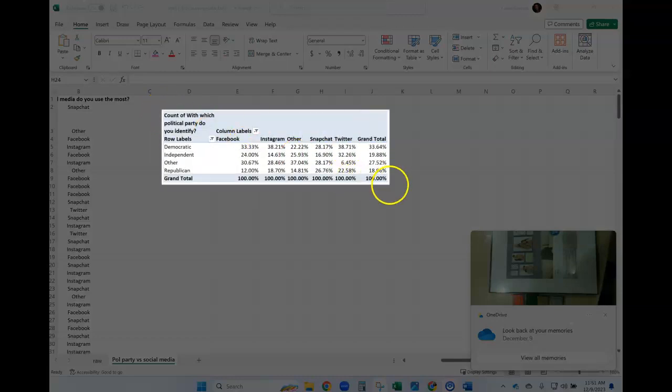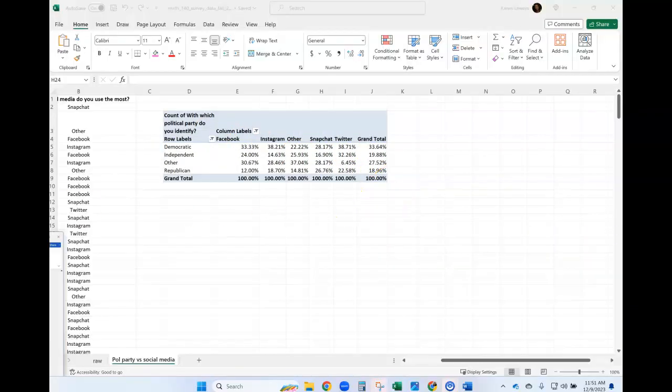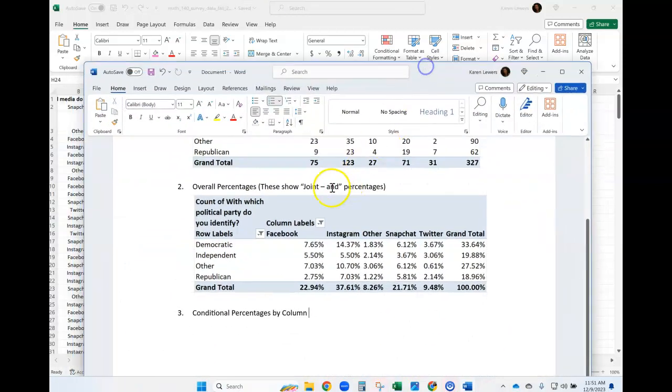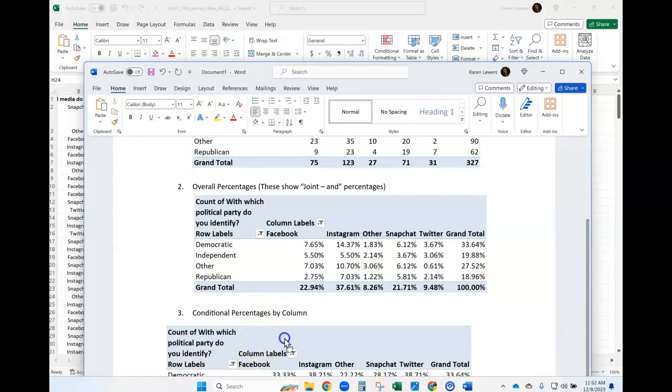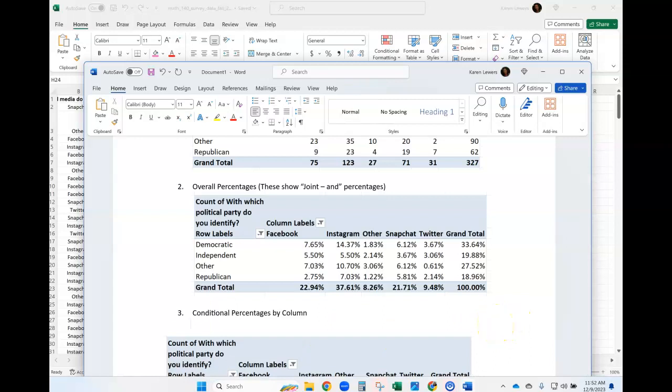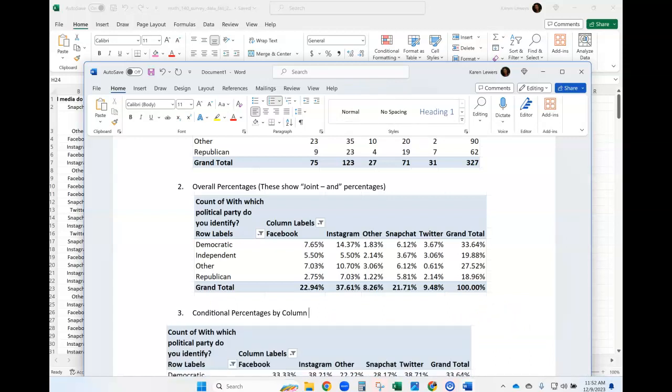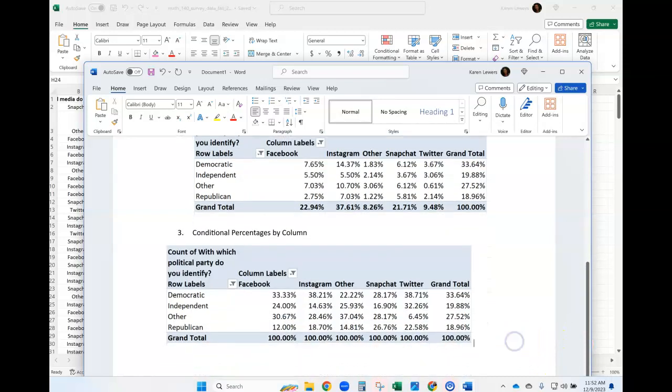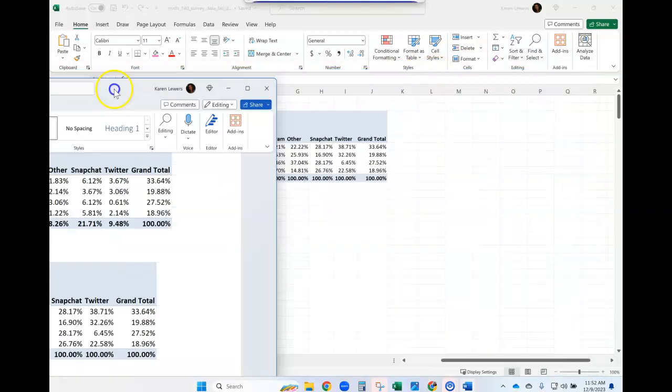And use my snipping tool. It's on my clipboard now, so I'll go back to my Word document and paste that there. Control V. And then the fourth requirement is conditional percentages by row. So same thing, but this time we're going to do percentage by row instead.